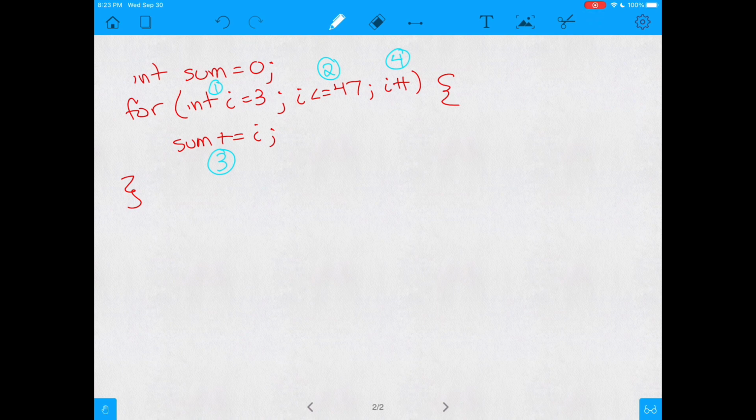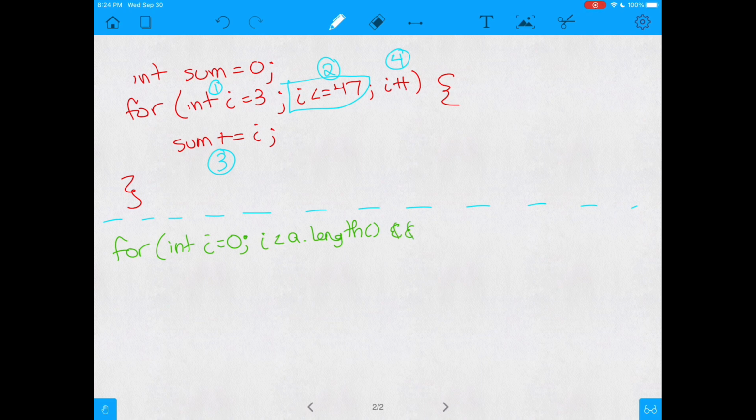Another important thing here is that this step 2 here, this second condition, can be more than one statement. It can be an or, it can be an and, it can be a bunch of things. So I could have something like for int i equals 0. And if you remember some of the CodingBat things that you had to do, like the mix string, I could have something like i is less than a dot length, if a was a string, and i is less than b dot length.